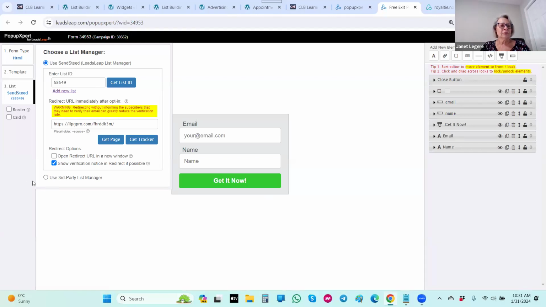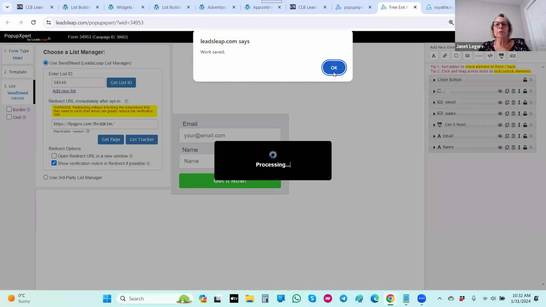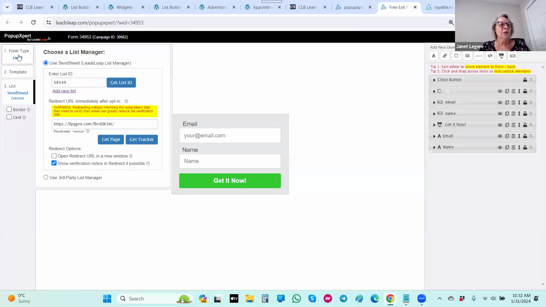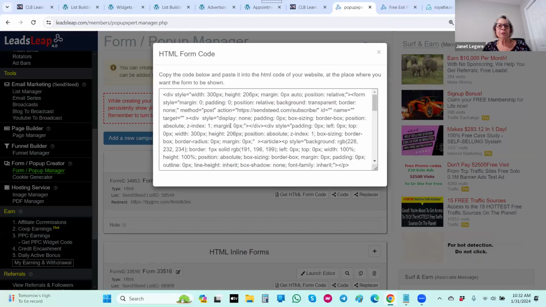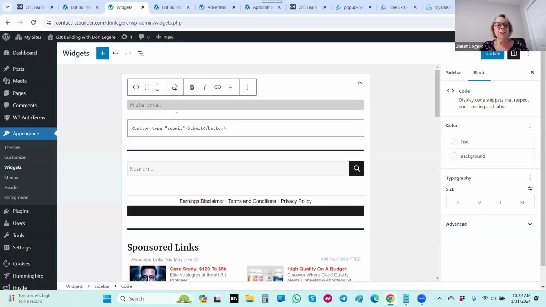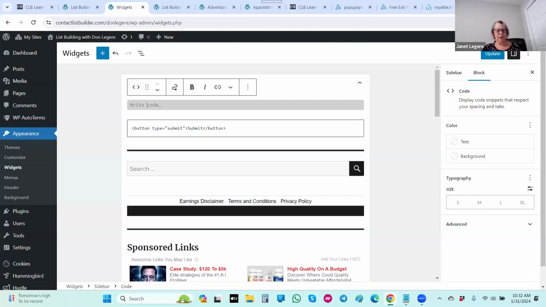And there we go. All right, I'm all set up with a pop-up form that I can put on my blog. That's been saved. So now when I come back over here, I have my new form. Now I would get my HTML code. So there's the whole code. I'm going to copy that code and come back over to my widget and put my code in here.